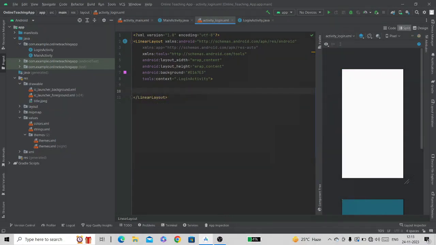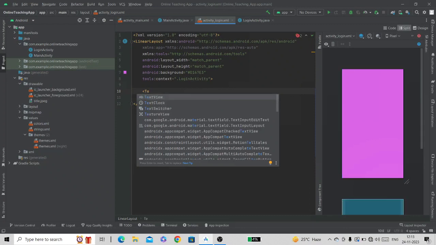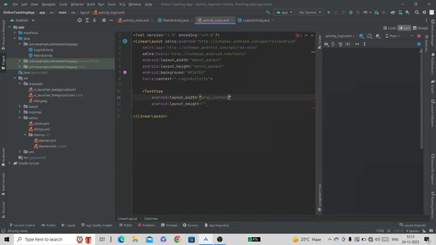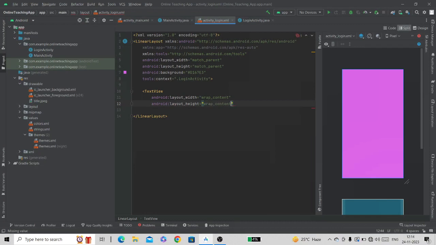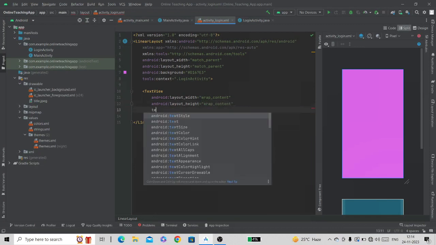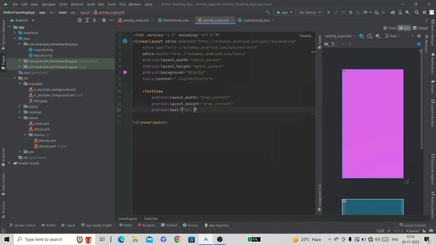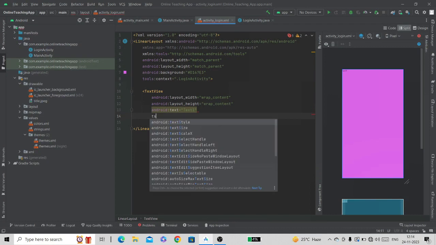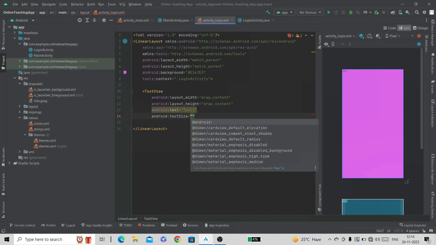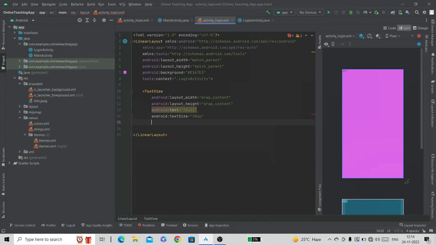Now talking about linear layout, let's see the behavior of views inside the layout. First change the layout width and height to match parent. And then add a text view. Layout width wrap content, layout height wrap content, text 1, text size 30 sp, text style bold.